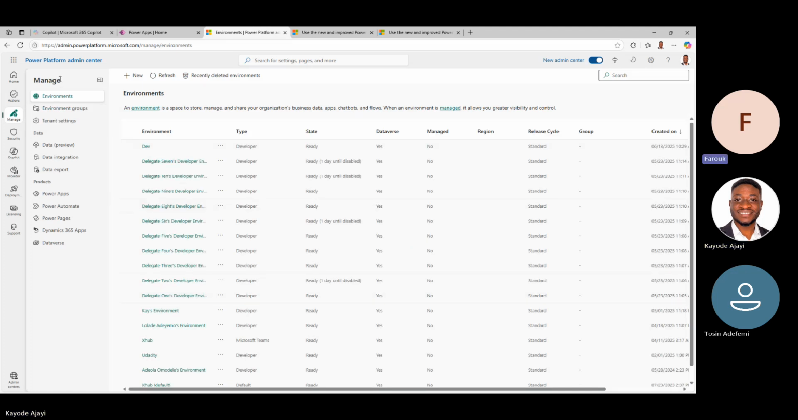Sorry, I have a question. When we went to make.powerapps.com and came to the admin center from there, is this only for developers or system administrators, or can other users come here too? That's a very good question. I think you need to be some form of admin.